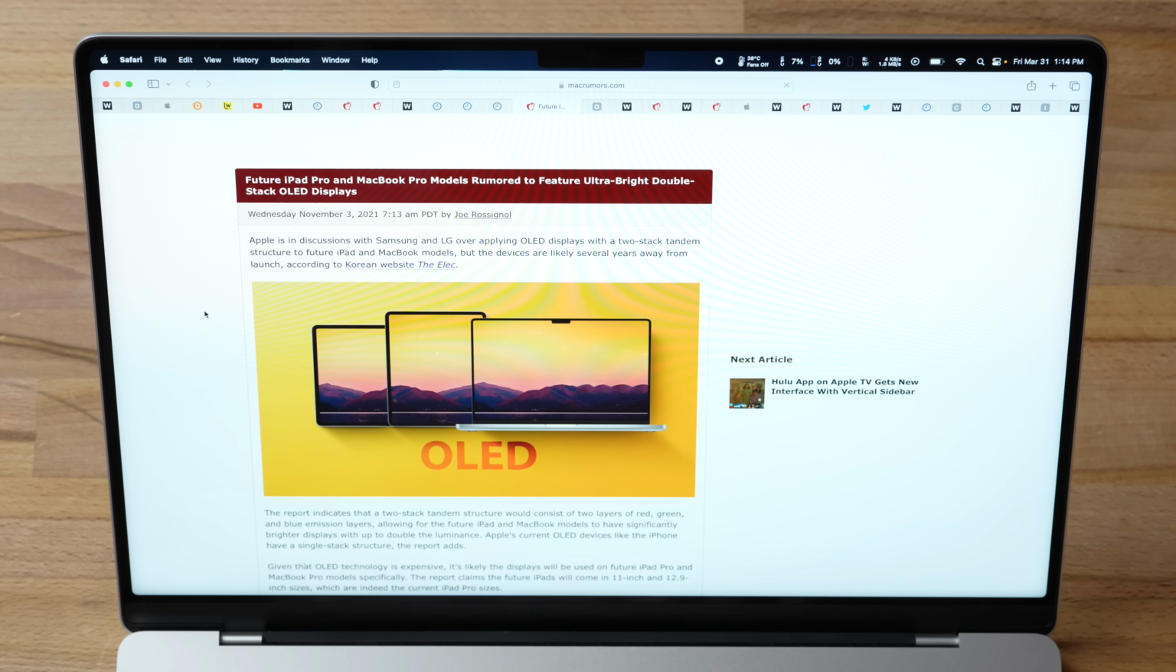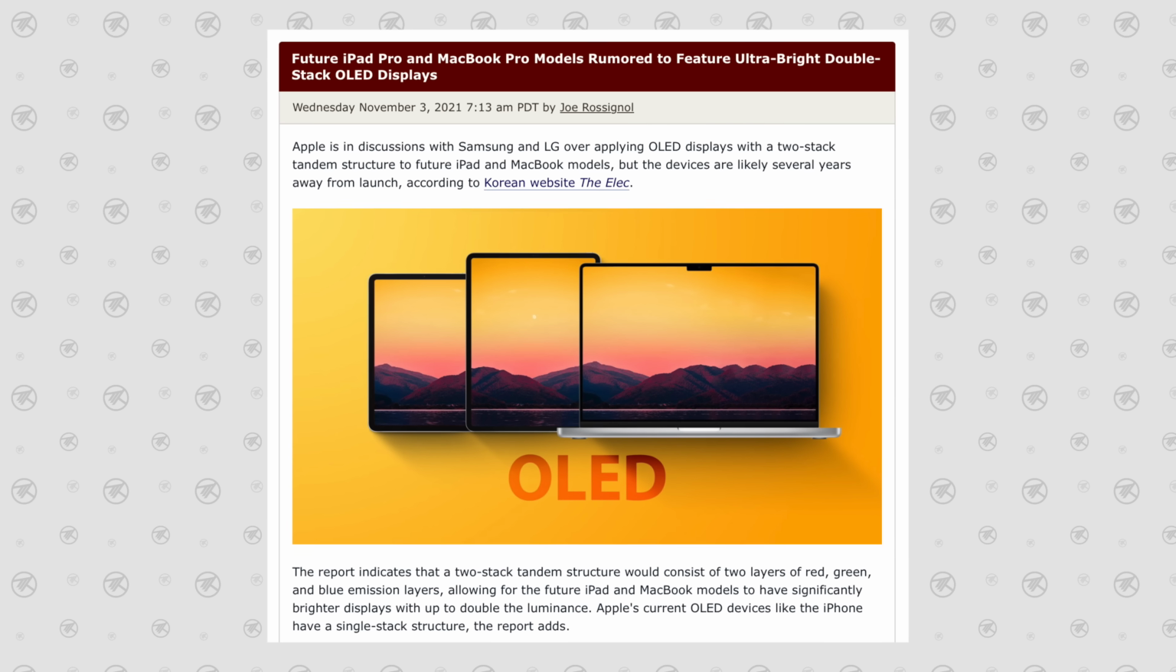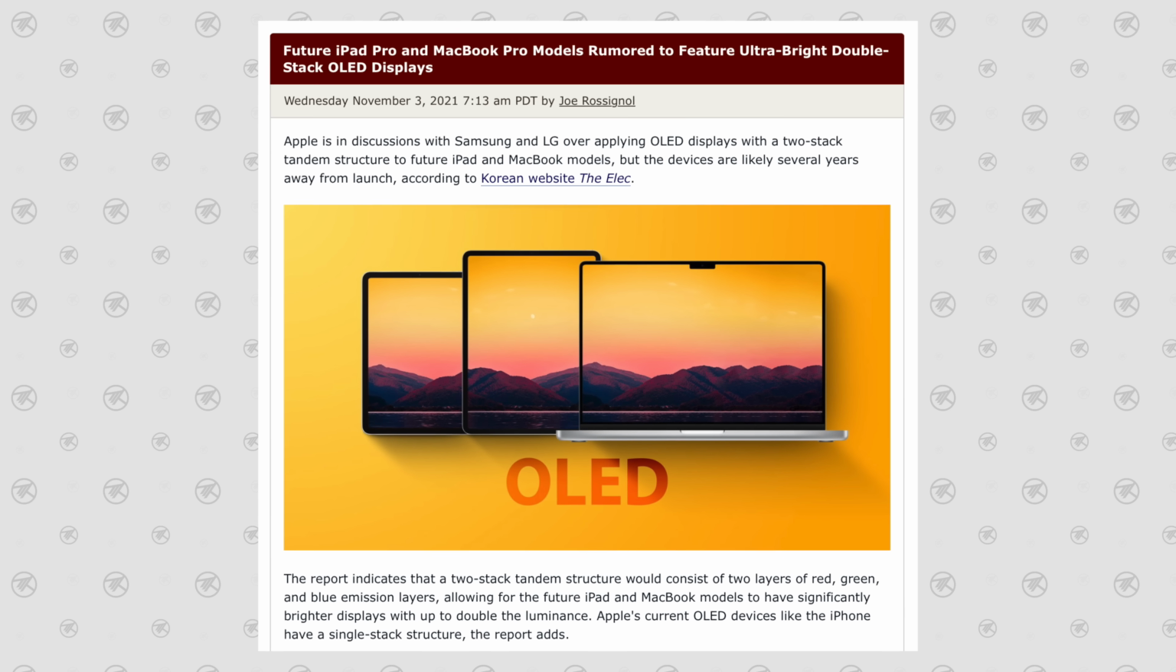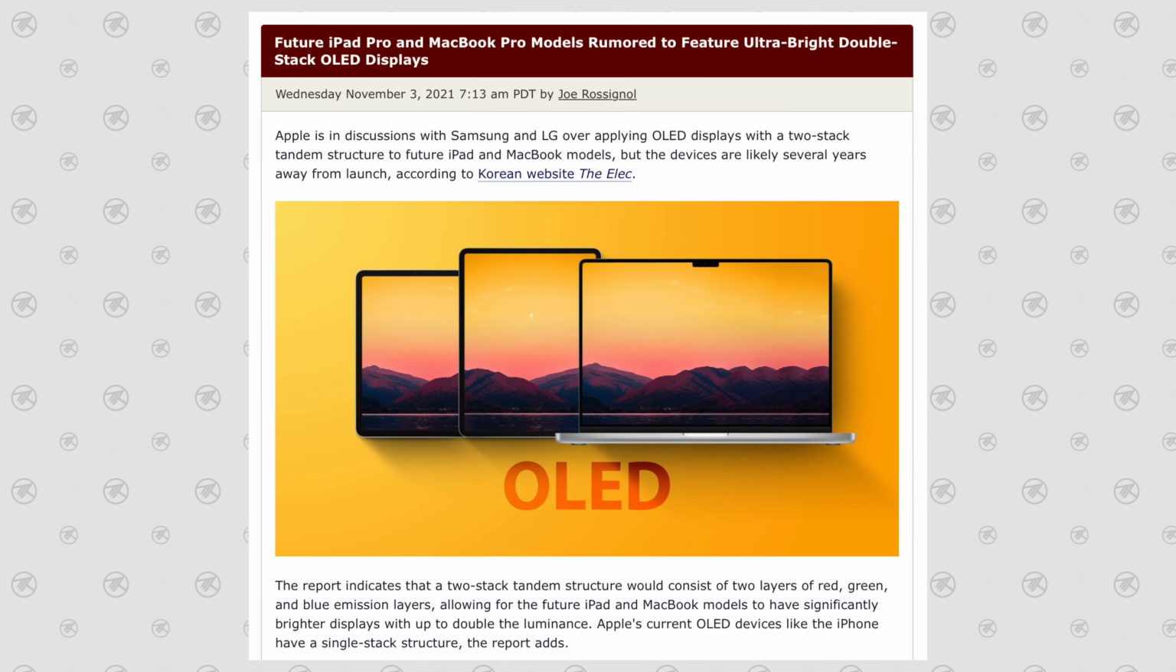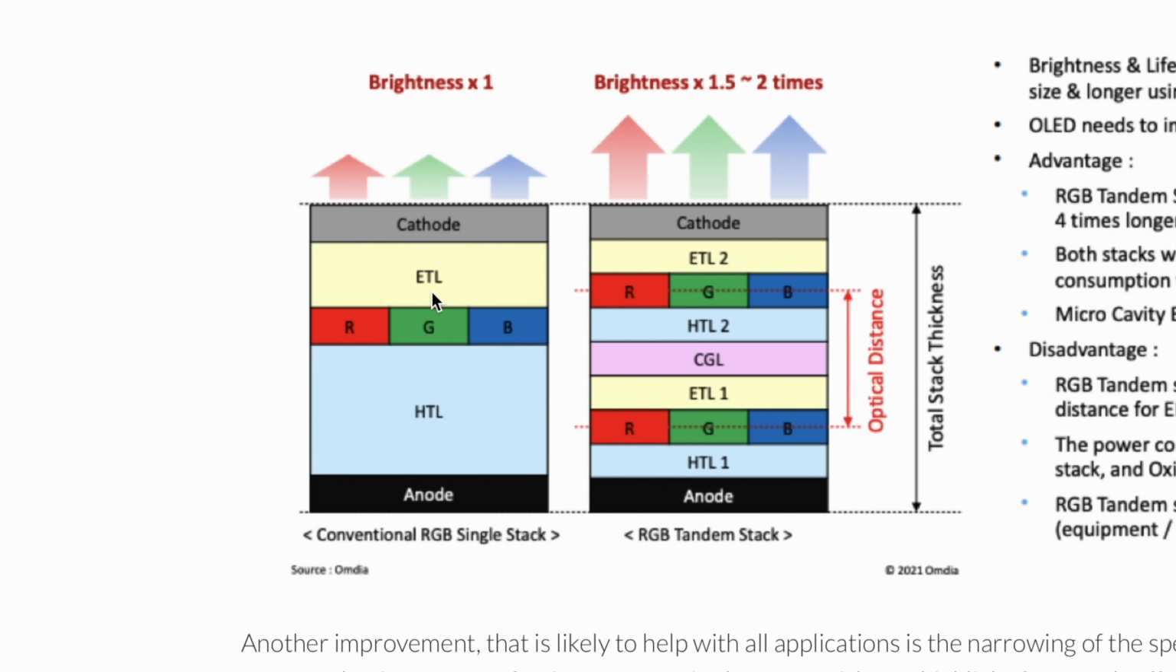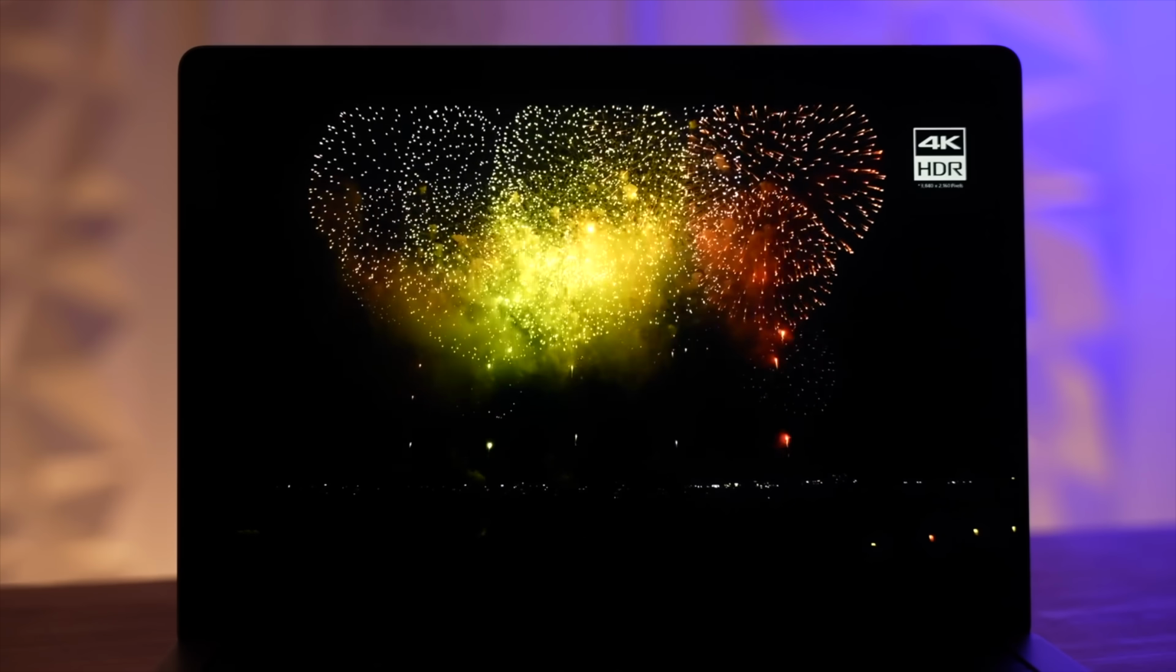So what is a dual stack OLED? Well, let me explain. First of all, that dual stack OLED leak actually matches an old one from November of 2021, saying that future iPad Pro and MacBook Pro models will have an ultra bright double stack OLED display. And you can see on the left right here, you have a single stack, but on the right, you have a tandem or dual stack with basically the same thing stacked twice. And you can see right here, it increases brightness by 1.5 to 2 times brighter. And that is extremely important for Apple.